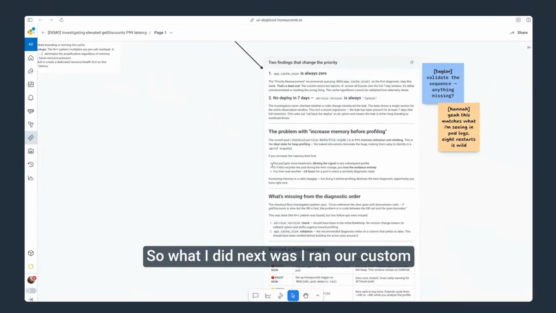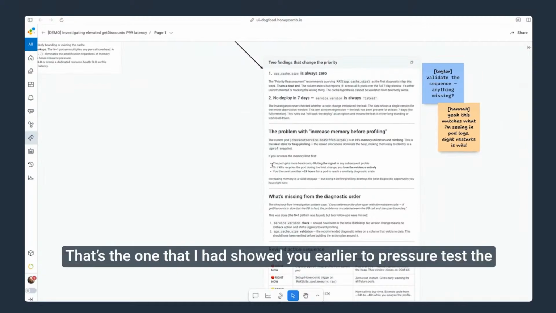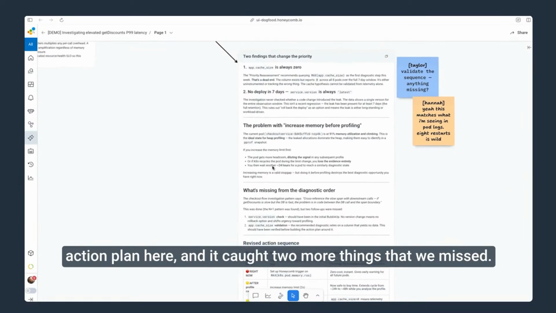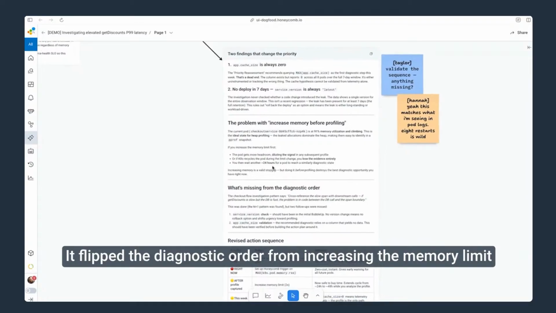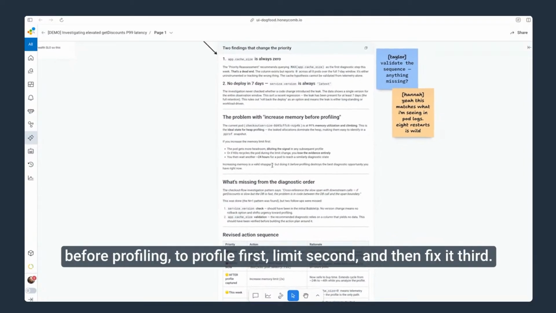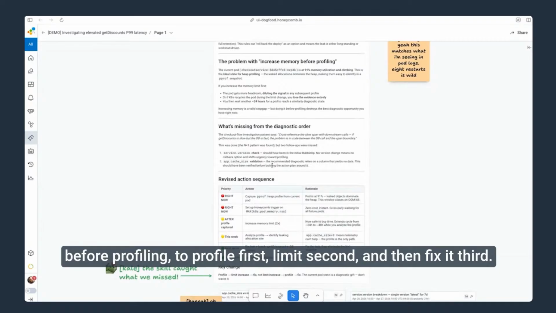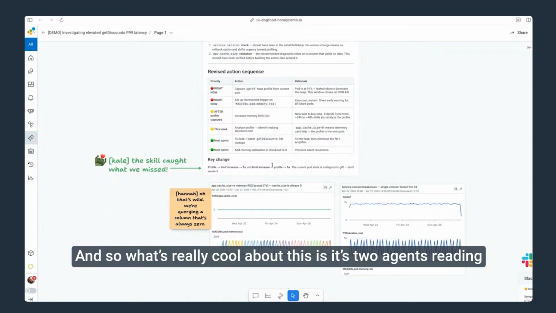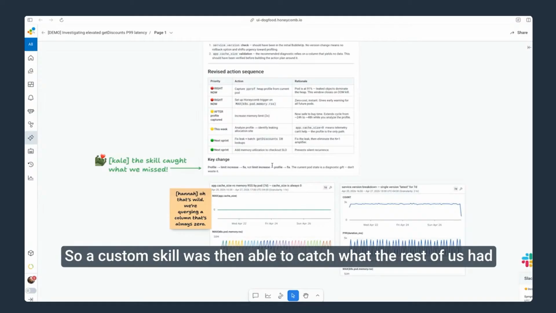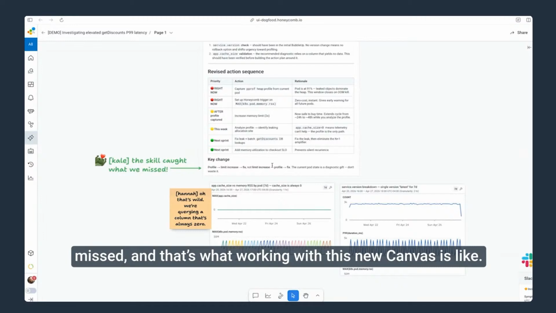So what I did next was I ran our custom checkout flow investigation skill. That's the one that I had showed you earlier to pressure test the action plan here. And it caught 2 more things that we missed. It flipped the diagnostic order from increasing the memory limit before profiling to profile first, limit second, and then fix third. And what's really cool about this is it's 2 agents reading each other's work and it's changing the priority of the fix. So a custom skill was then able to catch what the rest of us had missed. And that's what working with this new canvas is like.